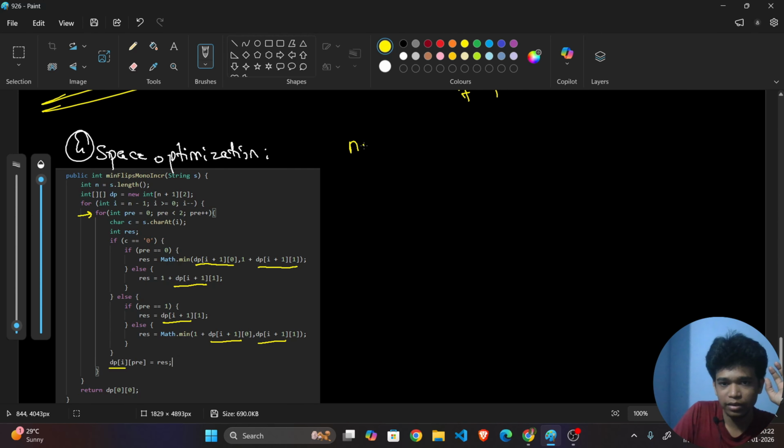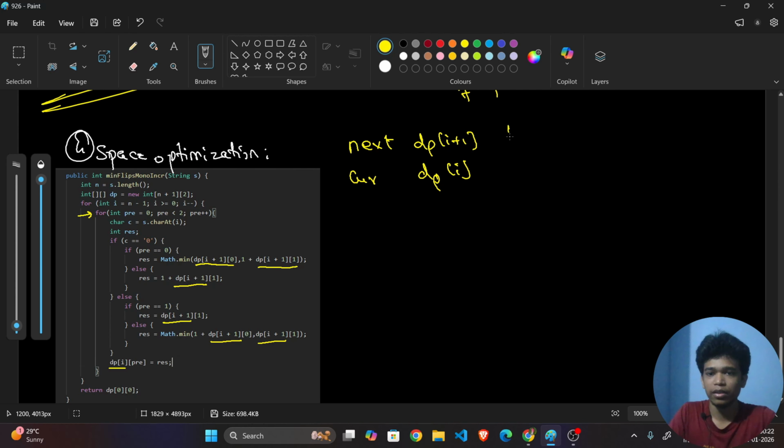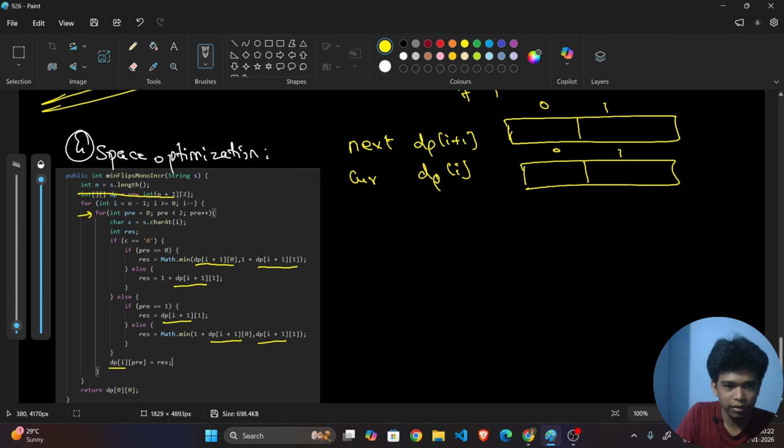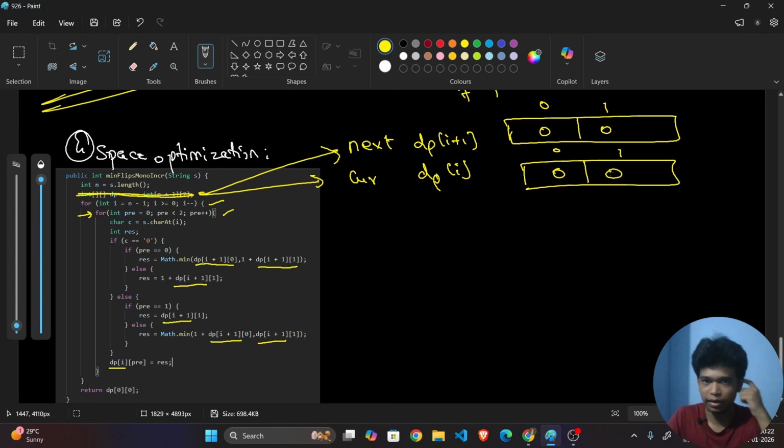So let me take this as next and current. So this next represents dp of I plus 1 and this current represents dp of I. So here it will be of 2 size. Here it will be of 2 size similarly. Okay. So instead of this dp, this particular line, I just converted into these two lines. Okay. Now what is the next step? Write everything as it is and fill this as zeros initially. Okay. Or else the default value is also 0. So don't worry. Okay. Now come here.